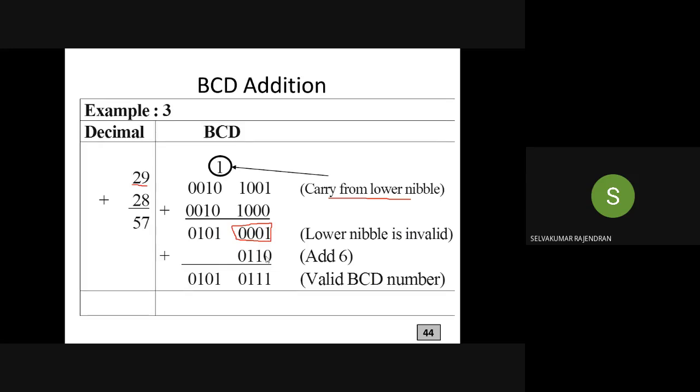So 0110 should be added to this lower nibble 0001. The result is 1 plus 0, 1, 0 plus 1, 1, 0 plus 1, 1, 0 plus 0, 0. Then here there is no number, so this number will be repeated here, right? As a result, we are getting 0101. It represents 5. 0111 represents 7, right? So 57 is obtained in the decimal addition. Hope it is clear to all of you.